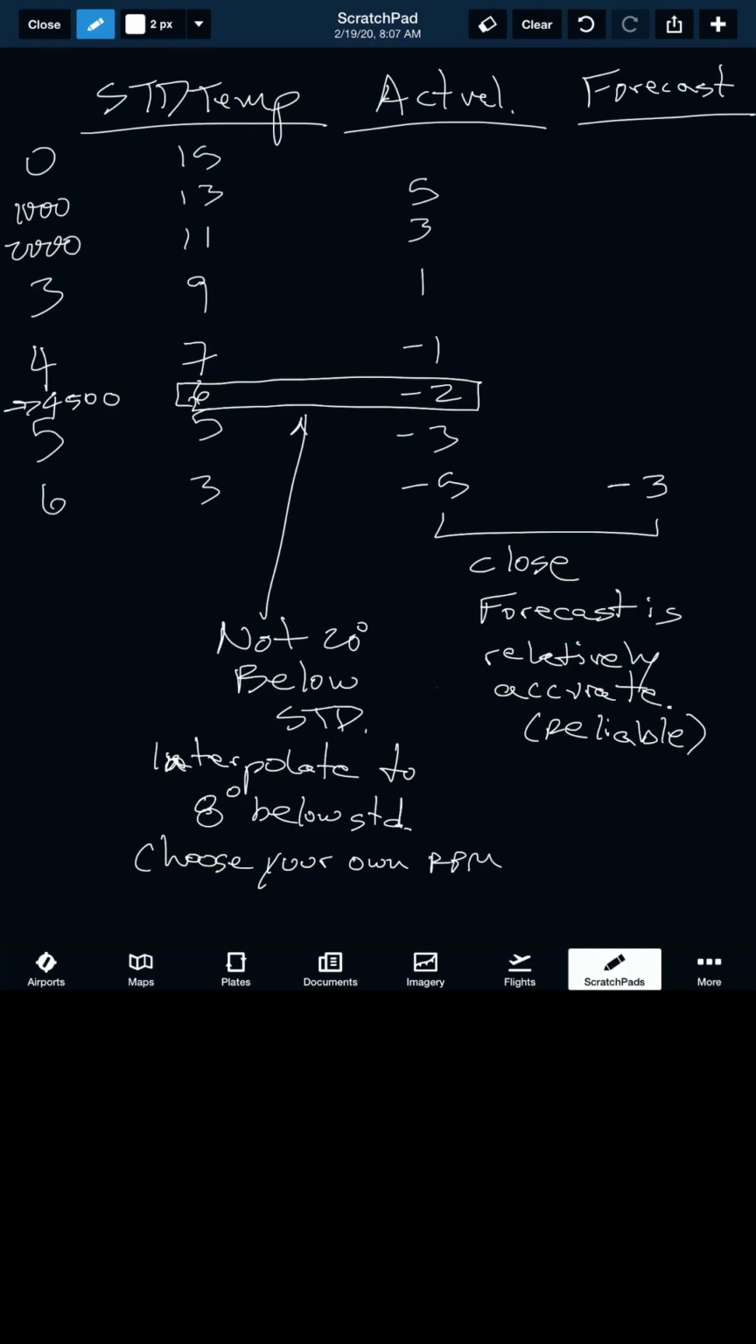Remember, you get to choose your own RPM setting. So that's one of the nice things. A lot of students will ask, well, how do I know which number to pick? And the answer is you can pick whatever you want. You want to go at 2,600 RPM, 2,500, that's entirely up to you. But just keep in mind that you also need to interpolate between the 4,000 number and the 6,000 number that you get, so that you're interpolating to 4,500.